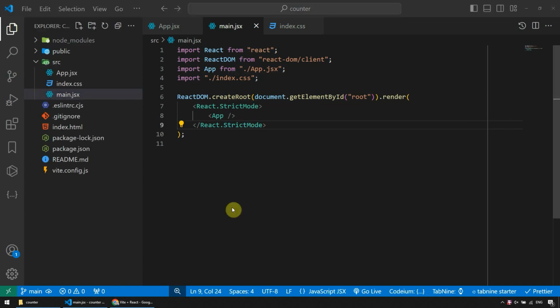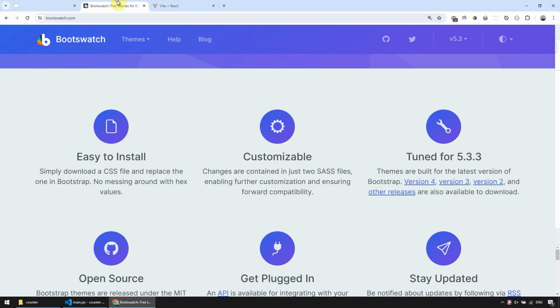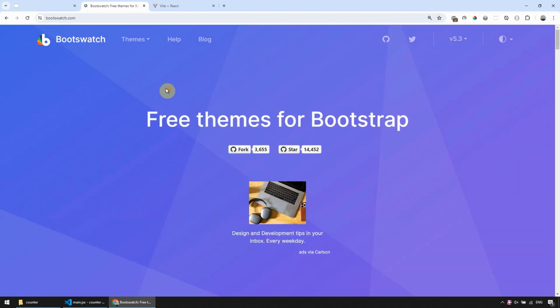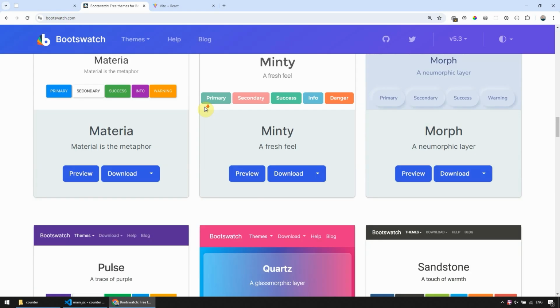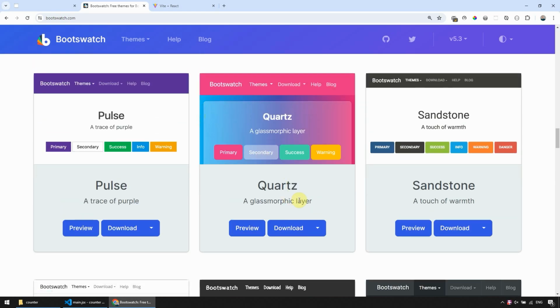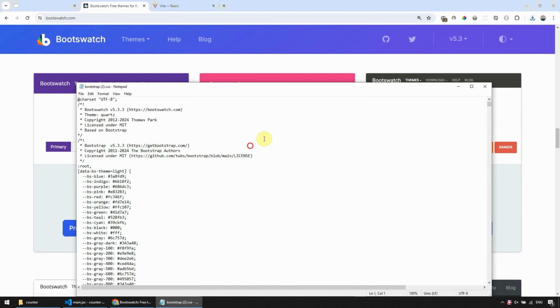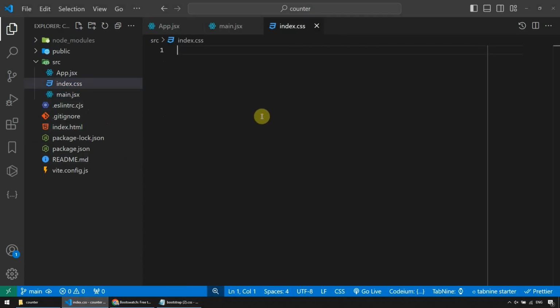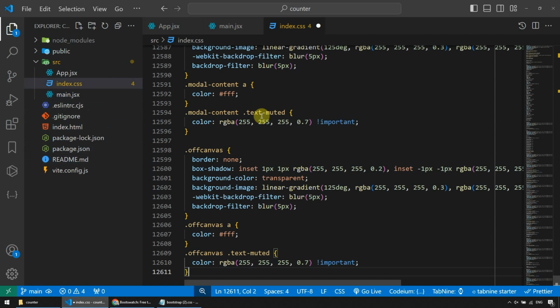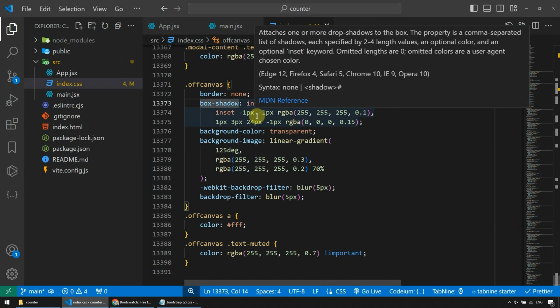Now I want to add bootstrap, but instead of using CDN links, I'm actually gonna go to this Bootswatch website. Okay, and this is free themes for Bootstrap. It's pretty good. So I'm gonna go down here to this Quartz, and I'm just gonna download the Bootstrap file. Here it is, open it up, select everything, and I'm just gonna paste everything actually in index CSS here, okay? Because I don't really need the bootstrap.js file. Okay, that should have done it hopefully.